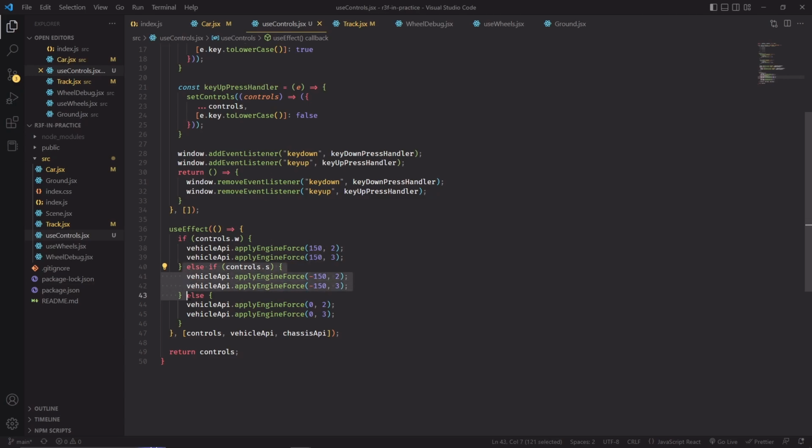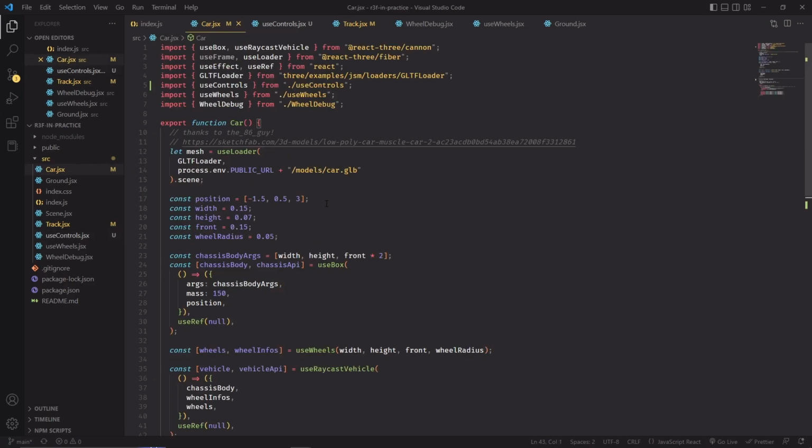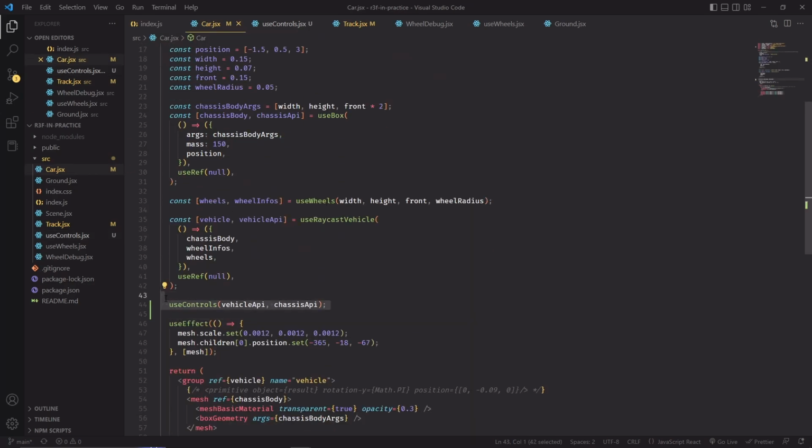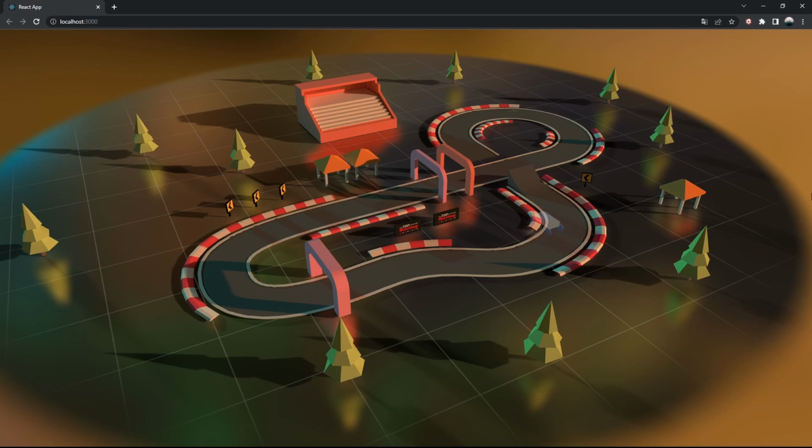If we're pressing S, then we're going to apply a force in the opposite direction, thus moving backward. And if we're pressing neither W nor S, we're resetting the force back to 0. Inside the car component, now I'm importing the controls. Here's the magic in action. We can move forward with W and backward with S.